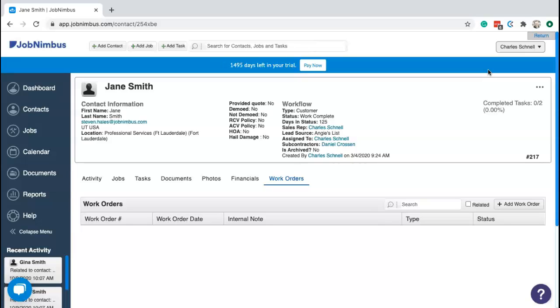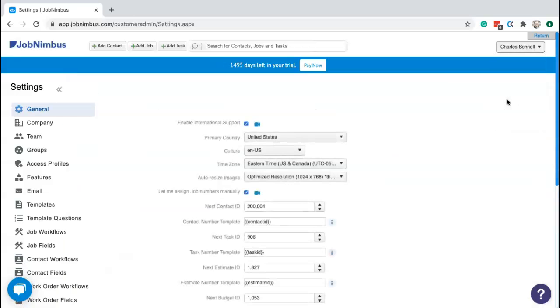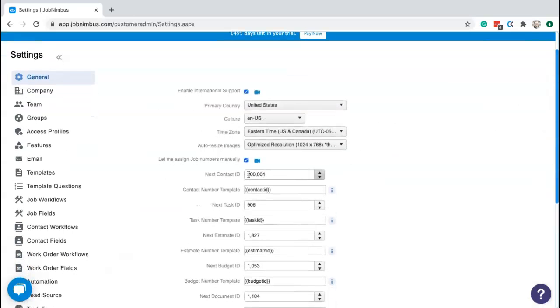Something else you might notice when you're looking at your JobNimbus contacts is the numbers on the right-hand side. For instance, Jane is number 217. This is called their contact number, and generally it is done sequentially, so our next contact after this would be 218 and so forth. You can change that in your settings with this next contact ID. We can scroll it up or down, say, I want my next contact to be 1000 or something like that. And we can also change the way that it appears.